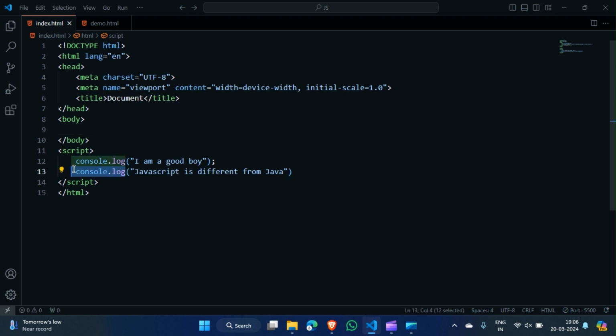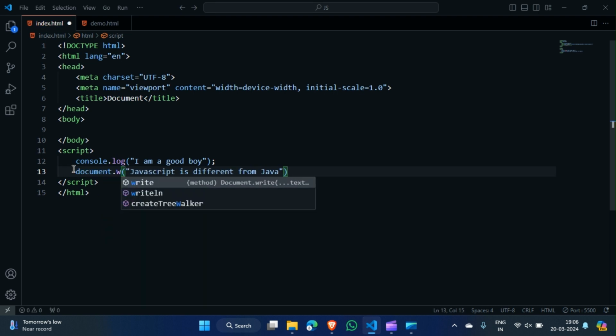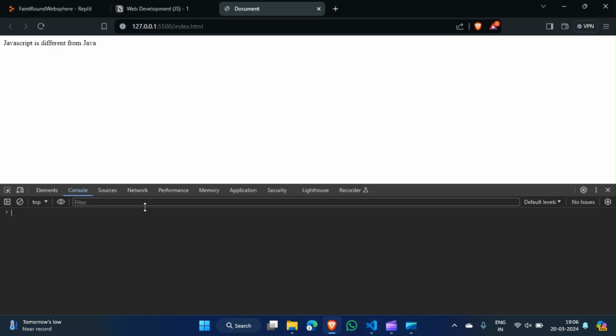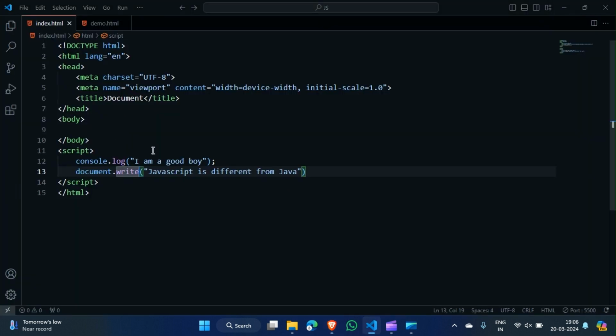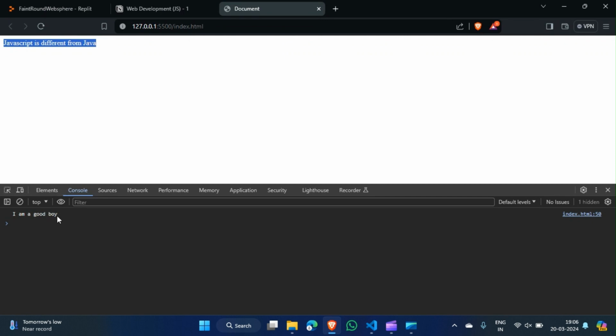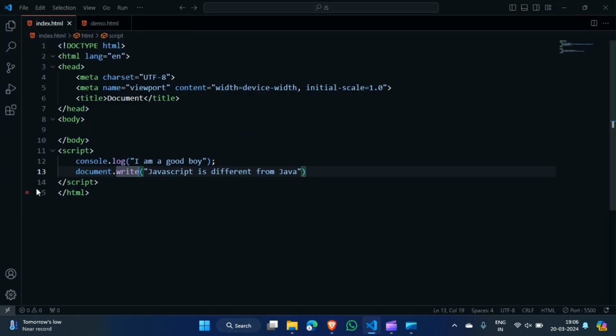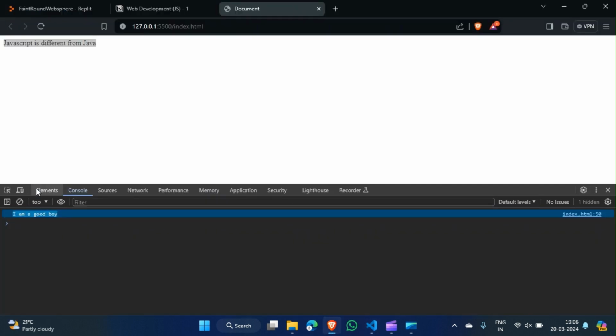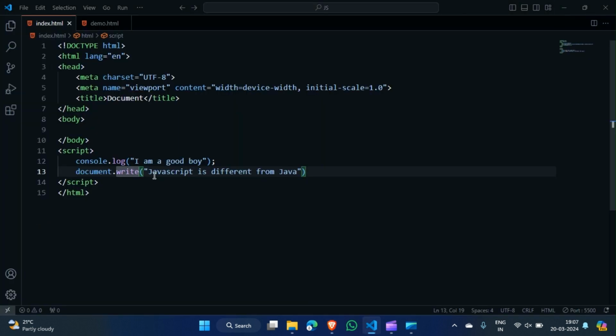Okay, console.log. I made a mistake up here. I thought I would write document.write. You see, when we write document.write, JavaScript is different from Java appears on the website. But when we write console.log, we have it on the console. For faster testing purposes, we often use document.write. And for testing purposes that are more backend oriented, we use console.log.